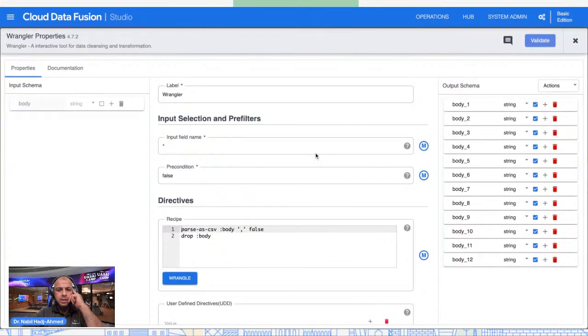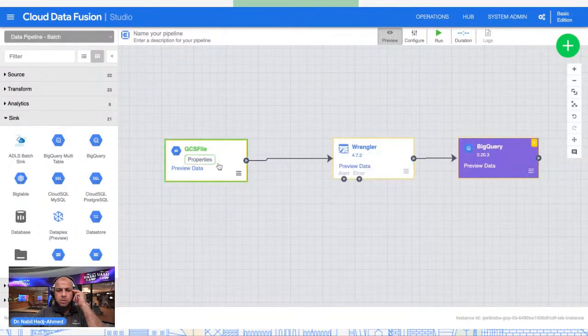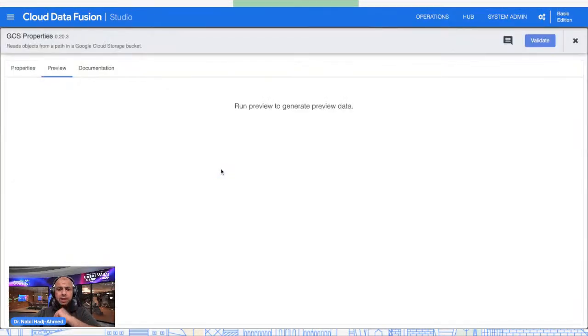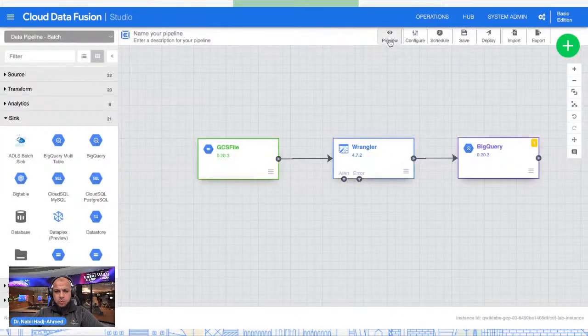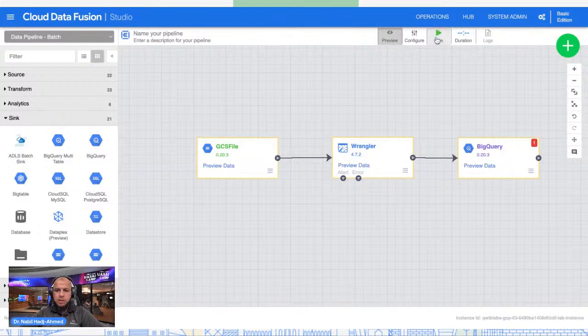And if we look at the Wrangler details, it's already created for us. So it's parsing the body into these fields. So if we want preview, make sure no errors now. So now our data came as text file, turned it into CSV, into different columns. The Wrangler is doing that transformation for us. So if I preview the data here, so let me run first. It's going to generate the data for us.